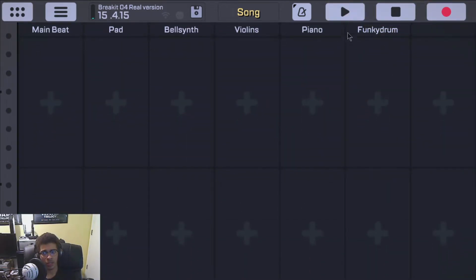Funky drum. That's the sample I use in this song. This is one of my first Breakit songs that use the sample from like a song made in the 70s. Funky Drummer, one of my favorite samples. It was also in the Powerpuff Girls theme song.